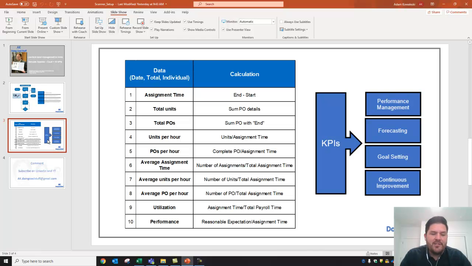And finally, the last 2 are really powerful. Utilization. So if we take this assignment time data we've gathered and we compare it to payroll time, extremely insightful. So let's say Dwight works, he accumulates 4 hours of assignment time, but we paid him 8 hours on a given day. That means that his utilization was 50%. Not good. What happened to that missing 4 hours?